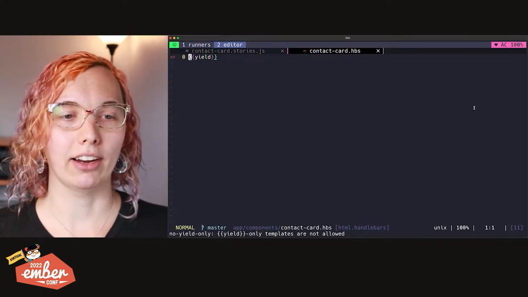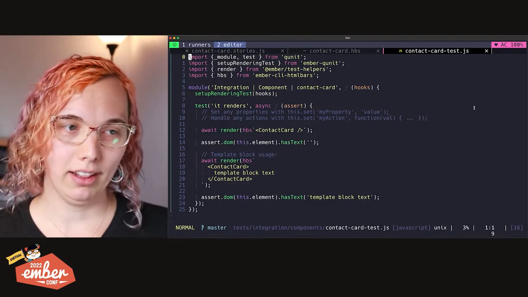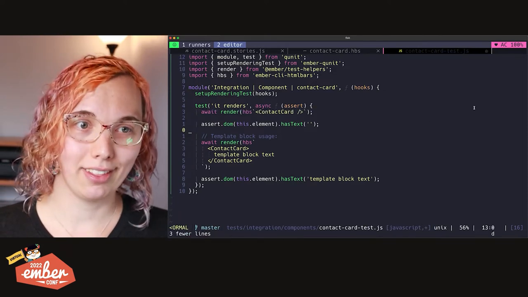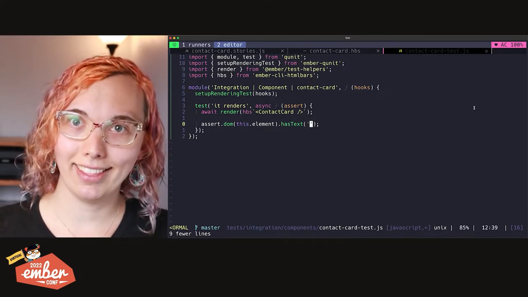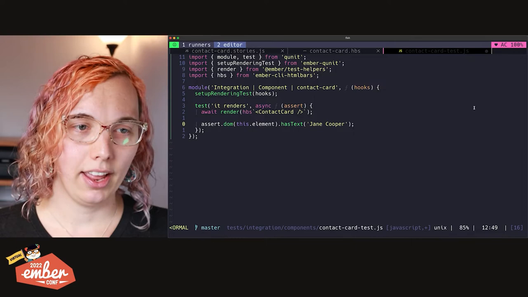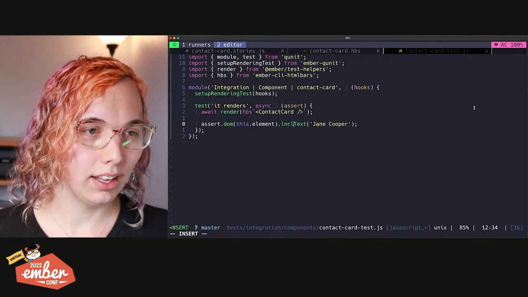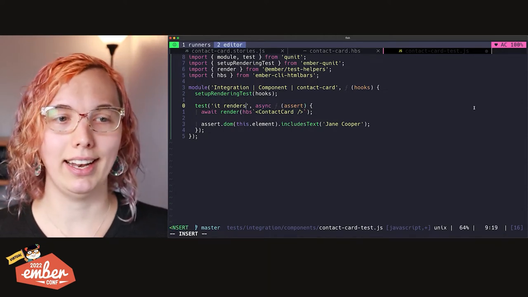So I'll open up contact card test. Let's do some quick cleanup. We don't need these comments. We also don't need any of this template block usage. Let's add in a hasText test, and we'll change it from hasText to includes text. And we'll change it from it renders expected name, for example.